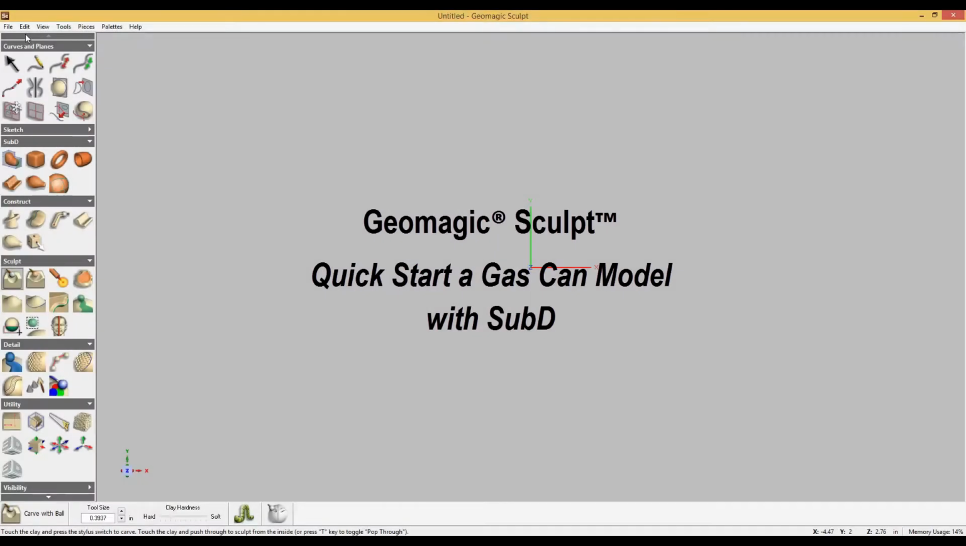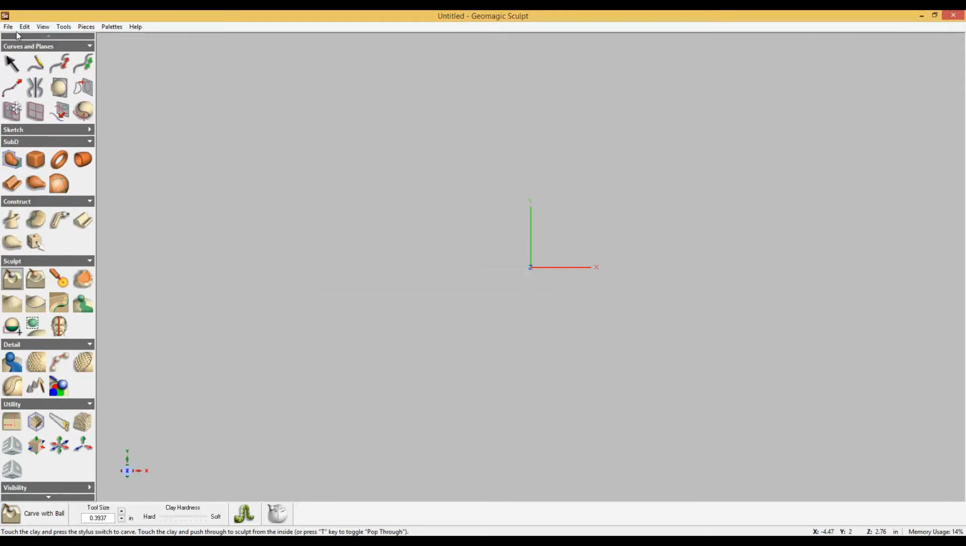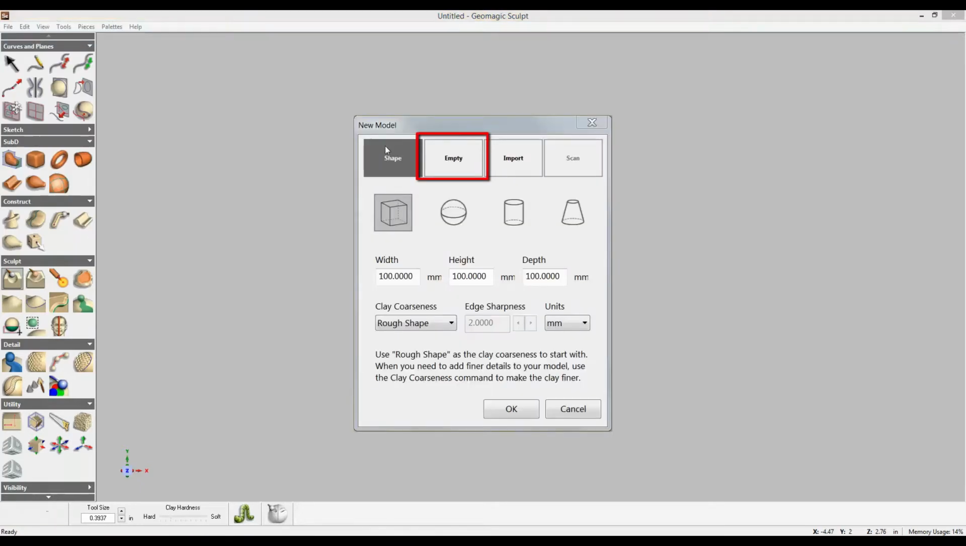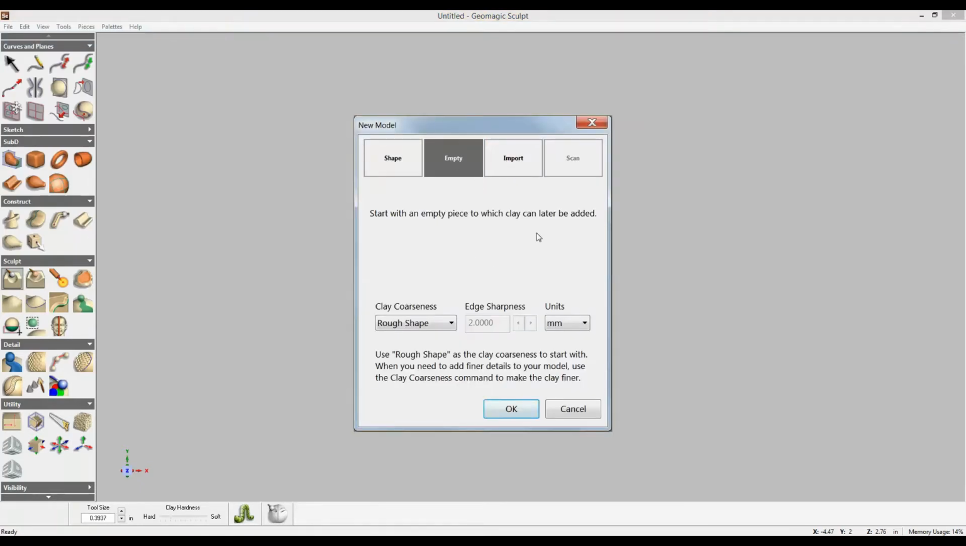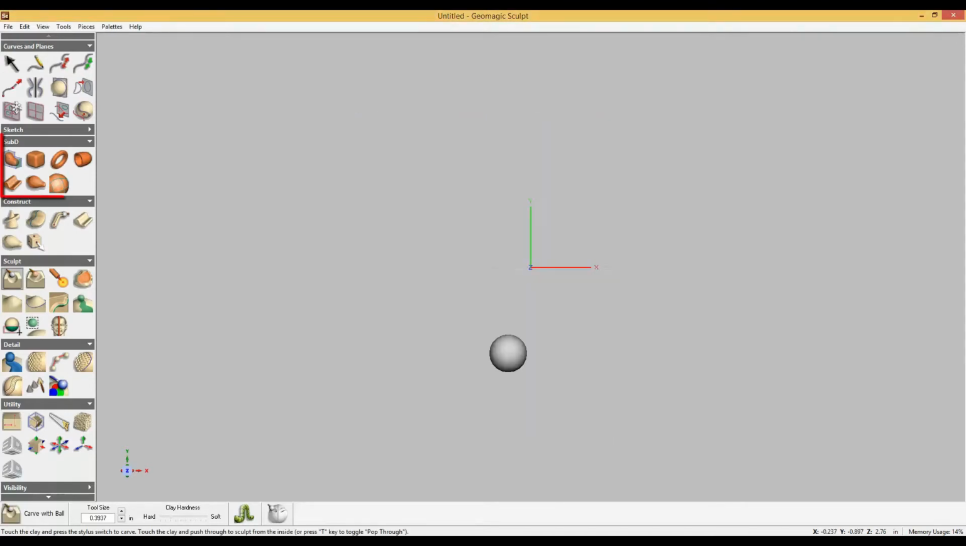Learn by doing with our tutorial on how to quickly start a 3D model using the SubD capabilities in Geomagic Sculpt. Open an empty workspace. Select inches as the units. On the SubD palette, click the Cube SubD tool.